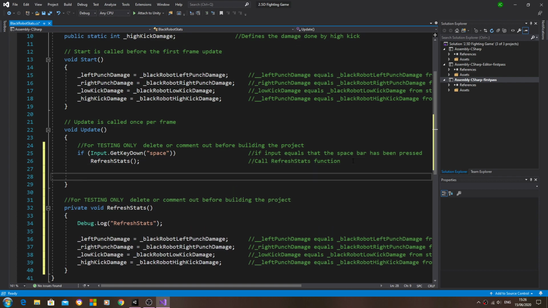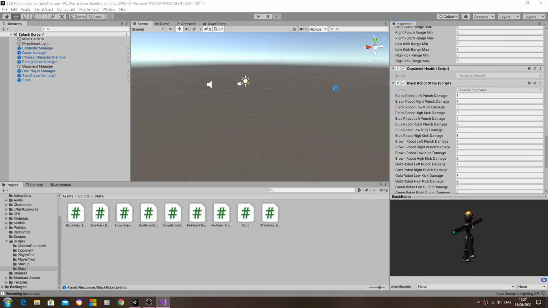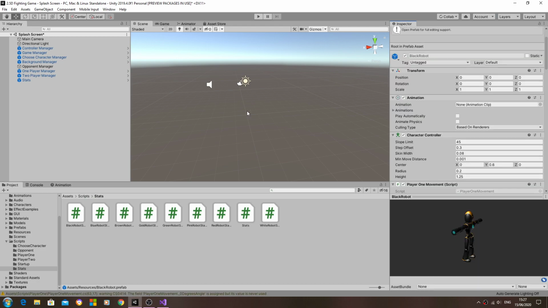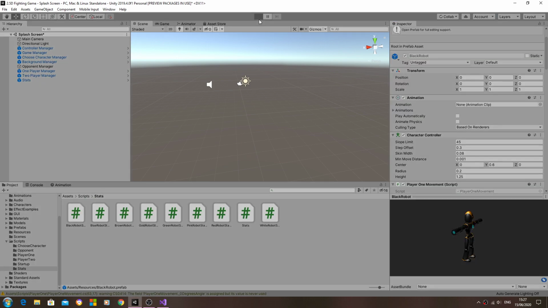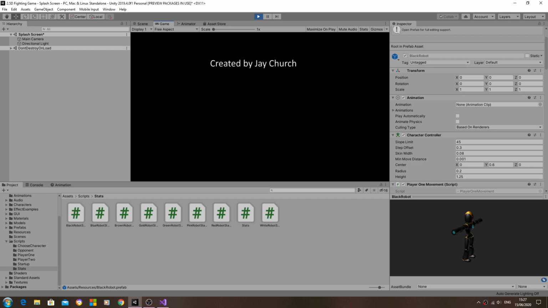And for testing, we'll say print, open and close brackets, close the line off, and we'll use the left punch damage for testing. So let's save that off there. We'll downsize Visual Studio and we'll hit play.